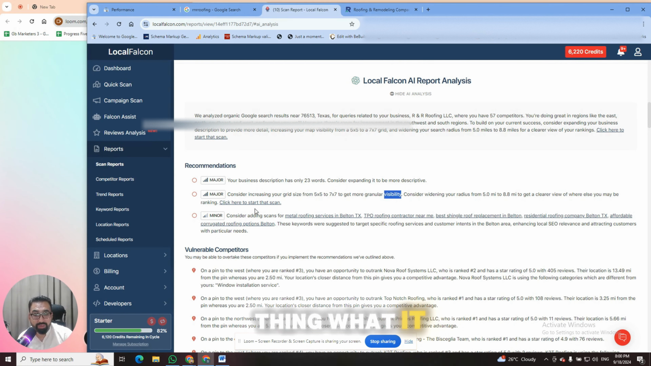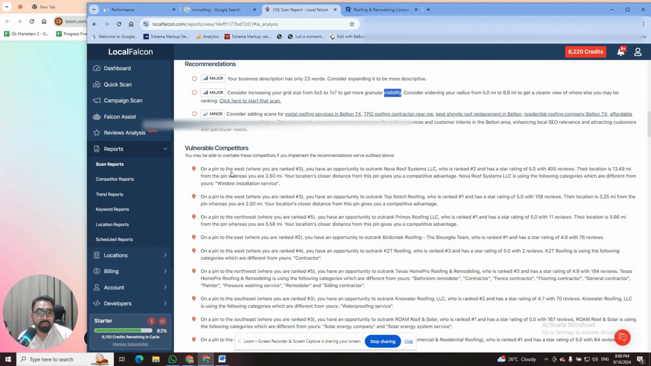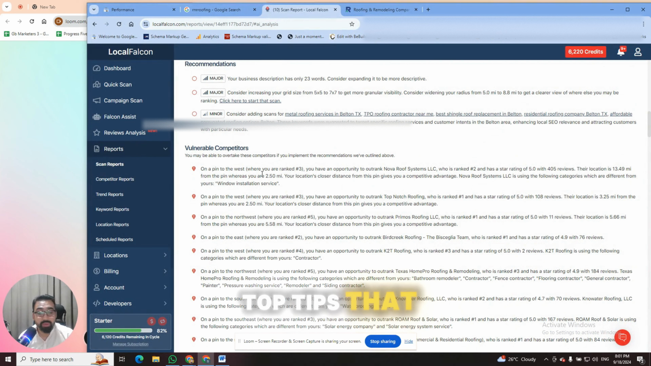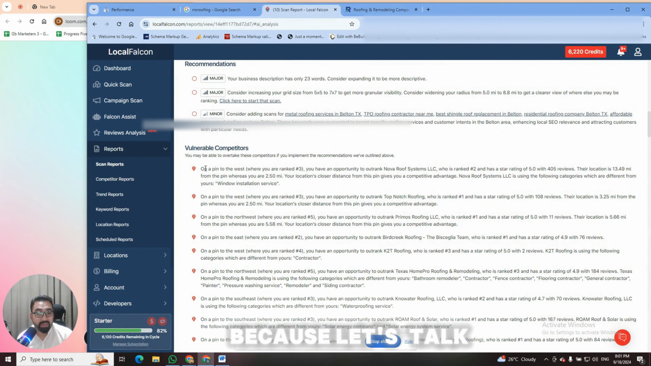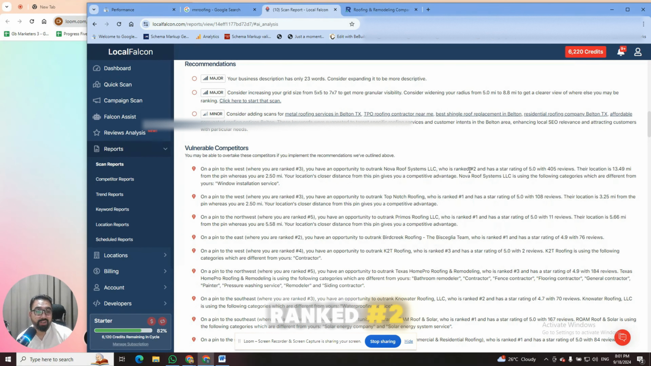And the third thing it says is consider adding scans for some other keywords that we can try. So this is another recommendation. And you can see that it also shows us vulnerable competitors. So these are the top tips that we can follow to improve the ranking. Let's talk about the first one. On a pin to the west where you are ranked H3, you have an opportunity to outrank Nova Roof Systems LLC, who is ranked H2 and has a star rating of 5 with 405 reviews.